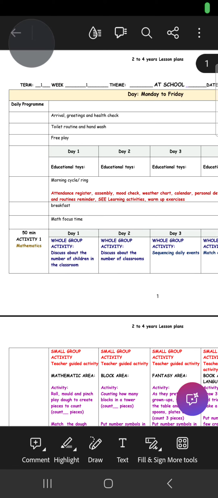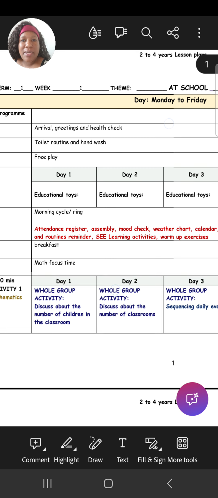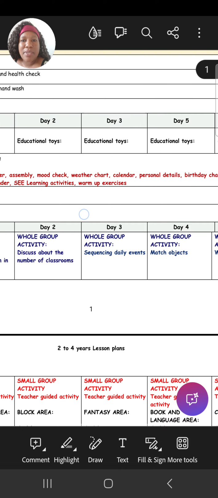Colleagues, hi. Here is our lesson plan template. This is how it is.